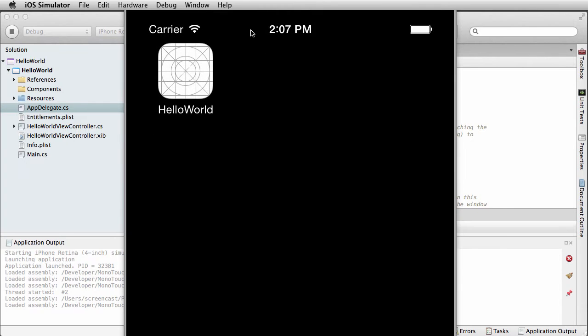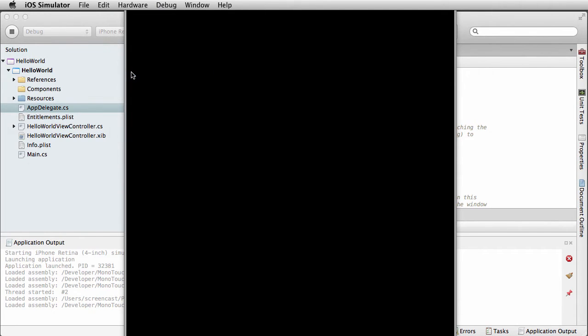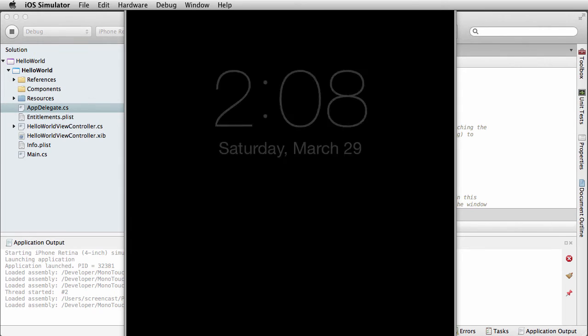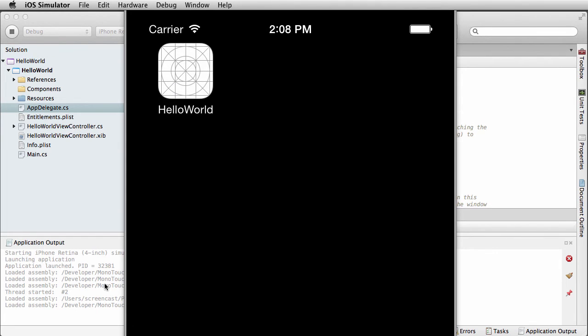stay in here. So some pretty nice features, the ability to rotate, the ability to shake it, to go to the home screen or even go to the lock screen, and you can see this is the iPhone lock, and at the bottom it says slide to unlock, and we're back to where we're going.